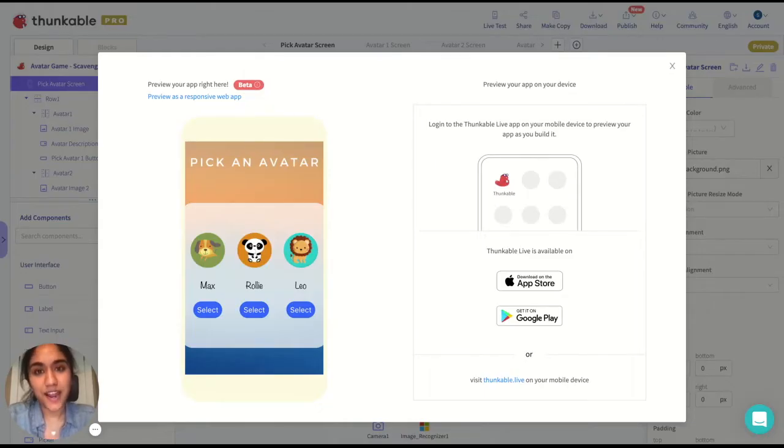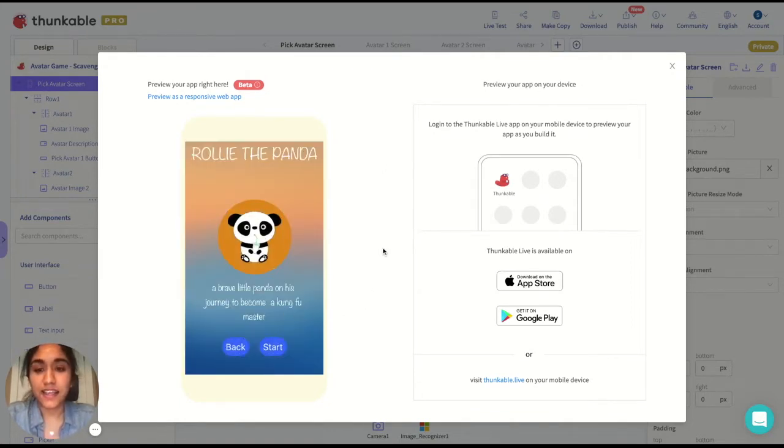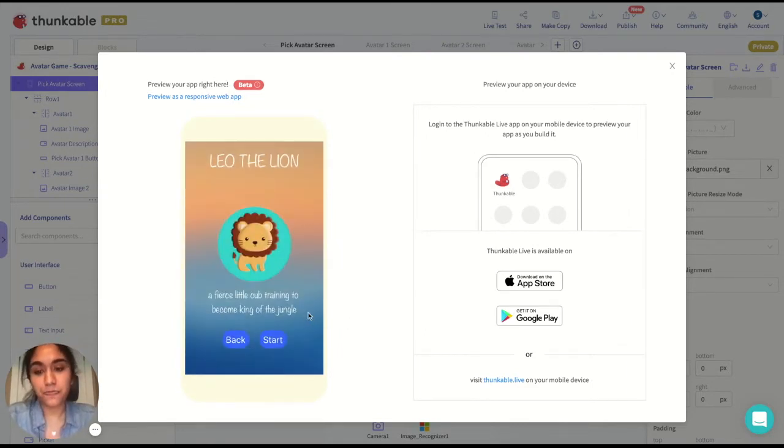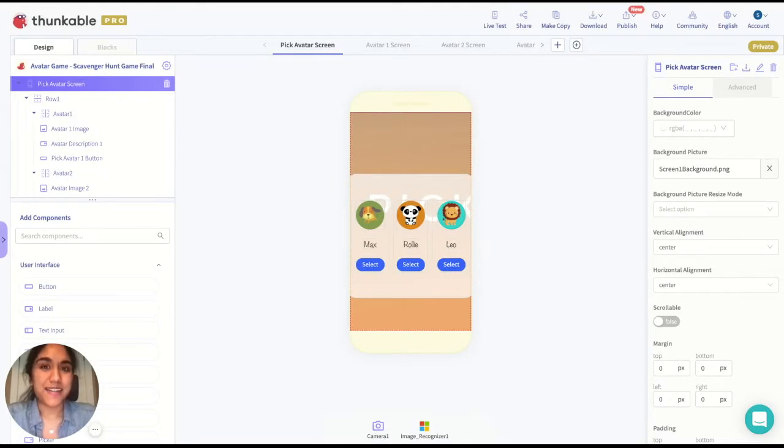So this is what our app looks like. We have our first screen, which tells us to pick an avatar. So maybe I want to pick Rolly. I can click the select button, and it'll give me some information about Rolly the panda. And if I like Rolly, I can click start. If I don't, I can go back and maybe pick Leo instead. So that's what we're going to be building today.